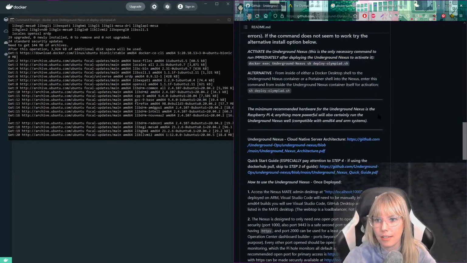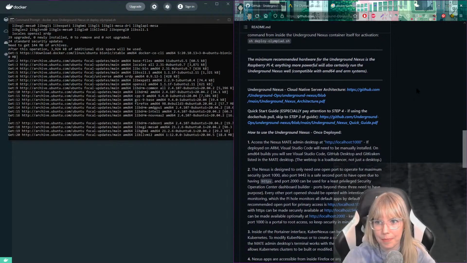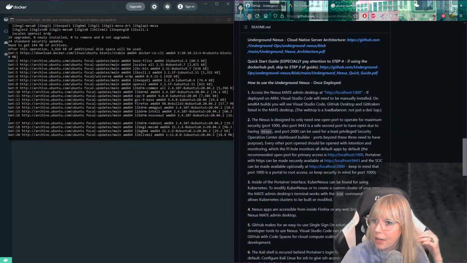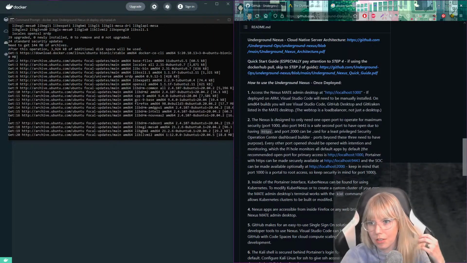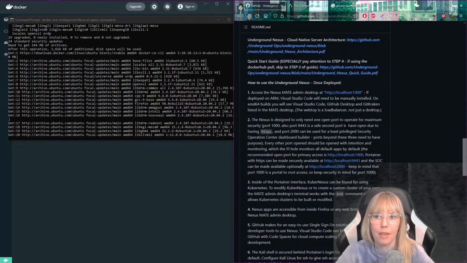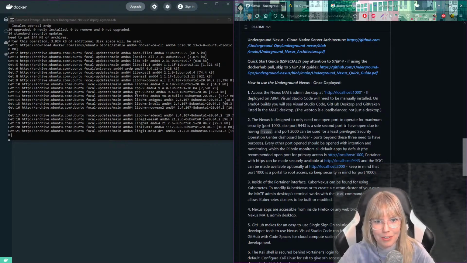Okay, back to the GitHub. Once it's deployed, access the Nexus main admin desktop. Deployed on ARM, Visual Studio Code might need to be manually installed. All right. So once this is finished, we will navigate over there and see what's going on.